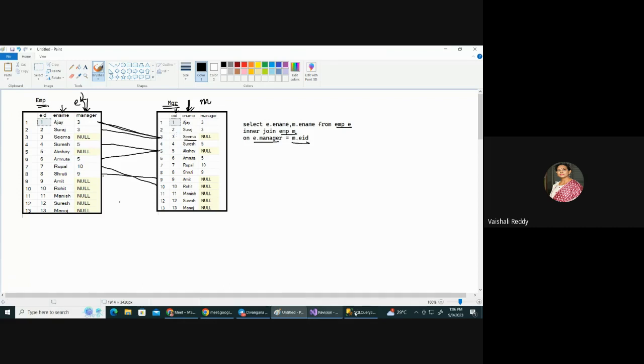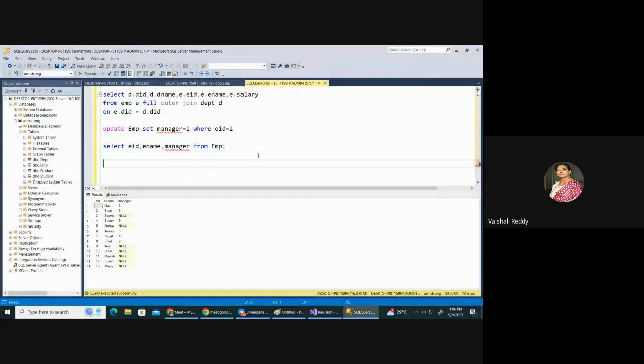So let's go ahead and experiment with it. Select E dot ename, comma, M dot ename from emp E inner join emp M on E dot manager is equal to M dot eid.